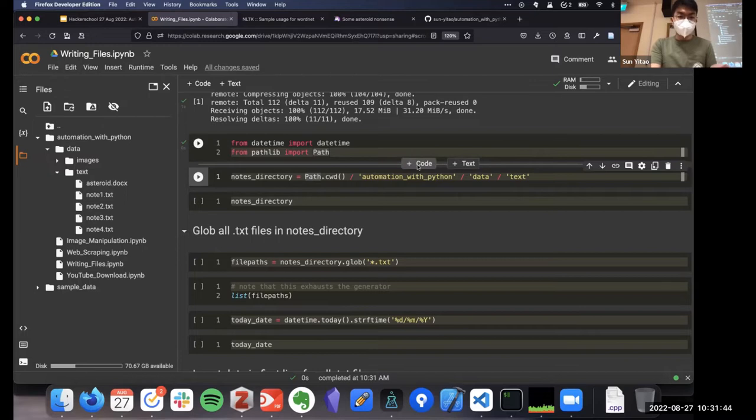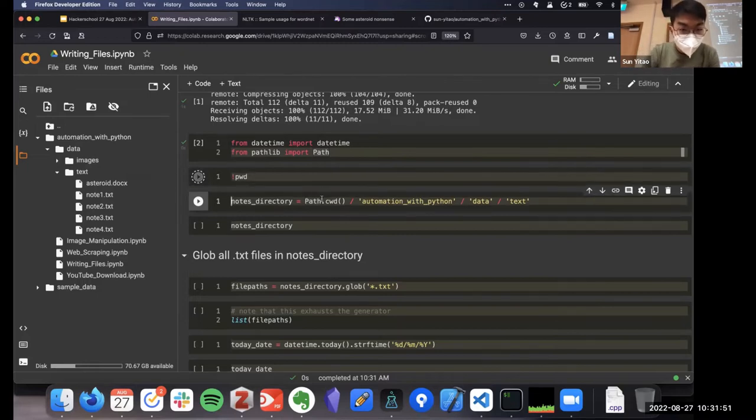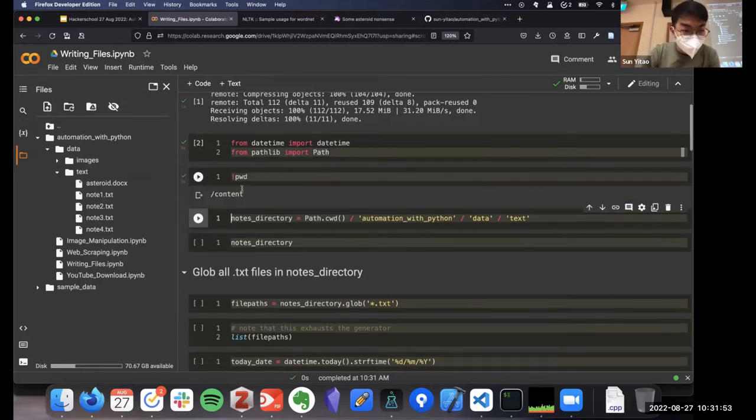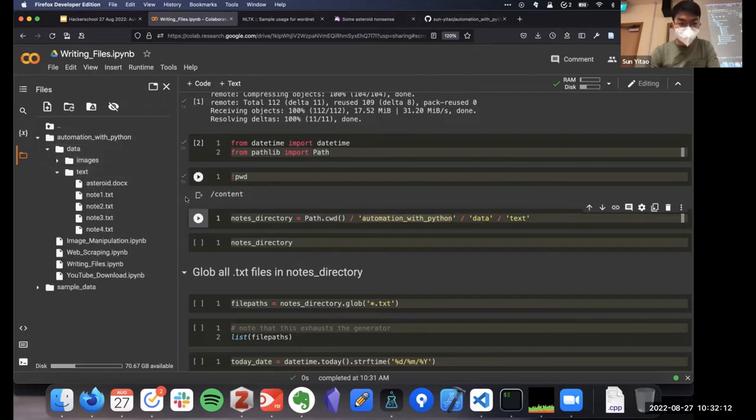If you're not sure what the current path in Colab is, you can just run this and it should tell you. So it's in slash content. If you press this button, you can see that this entire folder is the current working directory. So you can take the current working directory, slash automation with Python, slash data, and then slash text. That's how you get into the folder.